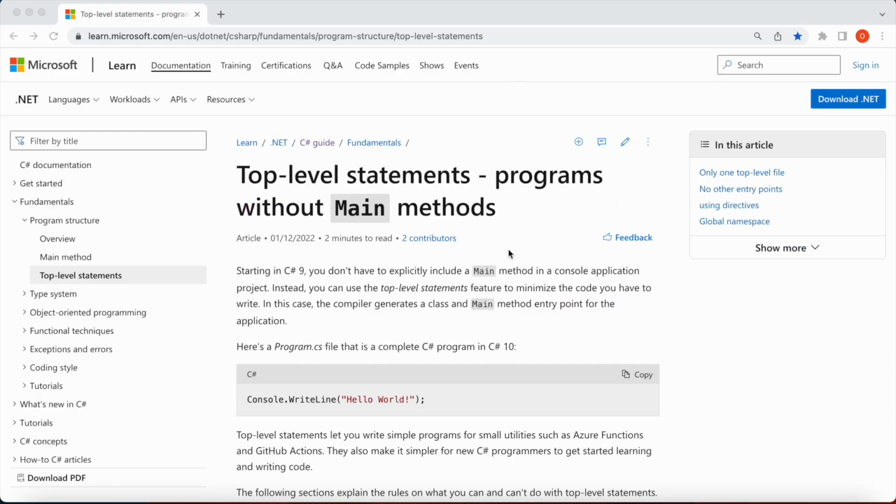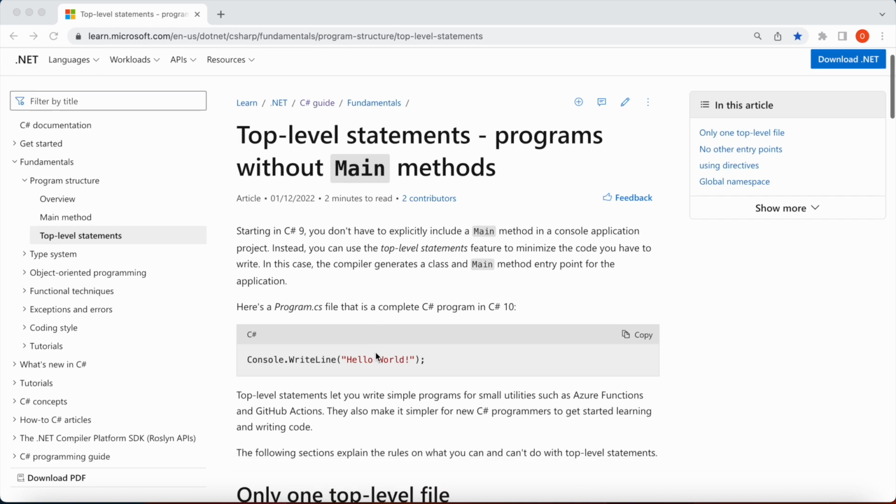Here we are seeing the Microsoft document for writing programs without a main method. It's called top-level statements. This was introduced in C# 9. Let's jump into code.